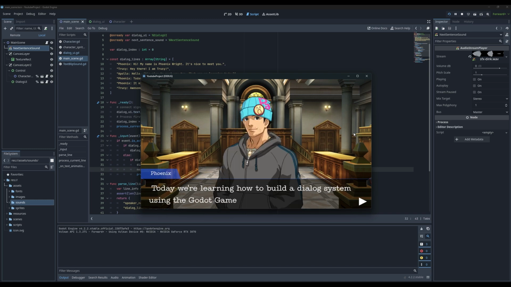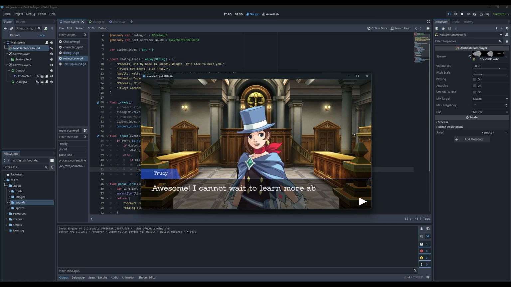If you want to polish this a little further, as homework, you could try to add a little bit of time before the next sentence is displayed, to give the next sentence sound a little more room to be played. And this is the end of the video.